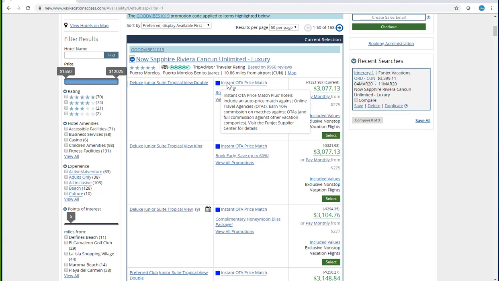Now Sapphire is an instant OTA price match hotel. What that means is you can price match Expedia, Travelocity, Orbitz. As long as everything matches, it's an auto match. You're not going to have to wait for a match. You just send it over. You can tell your clients it's matched.